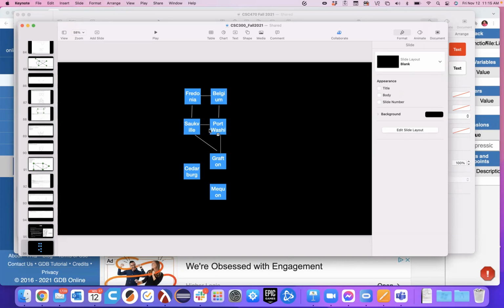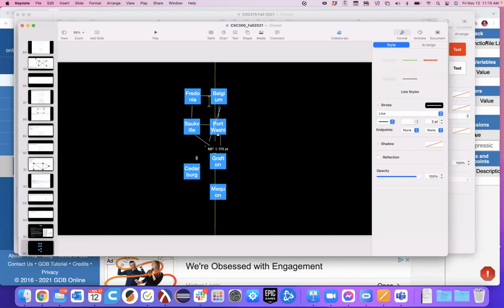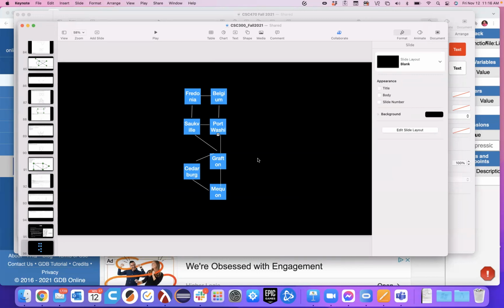Kind of Port Washington's more out over here, Saukville's here, but this is still representative. Grafton and Cedarburg. Grafton and Mequon. And Mequon and Cedarburg. Ish. Let's call that an ish. All right. So that's roughly what our graph needs to look like. That's what we need to construct.